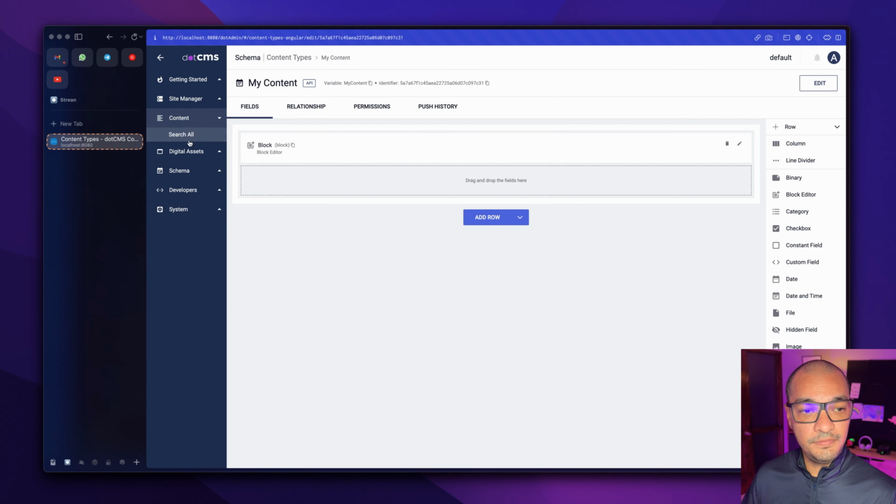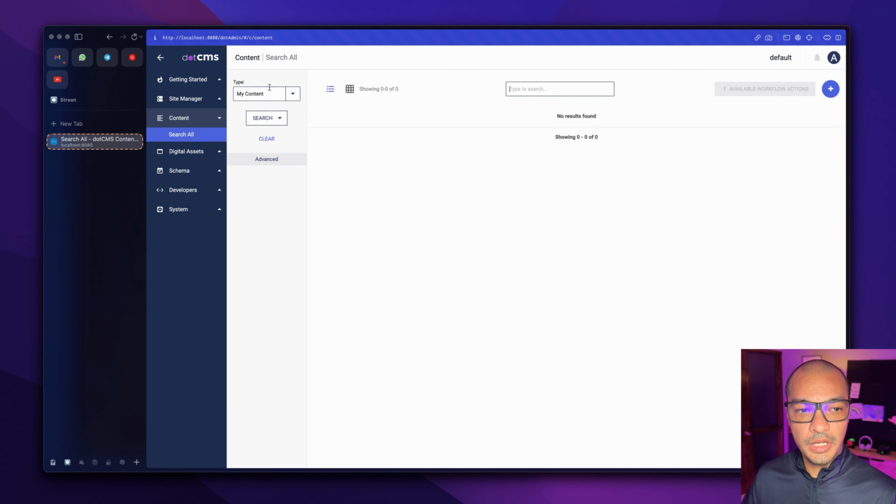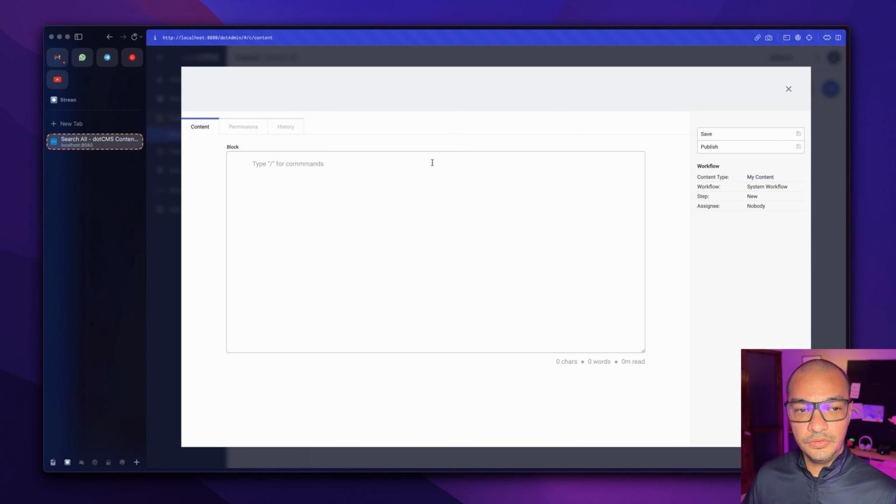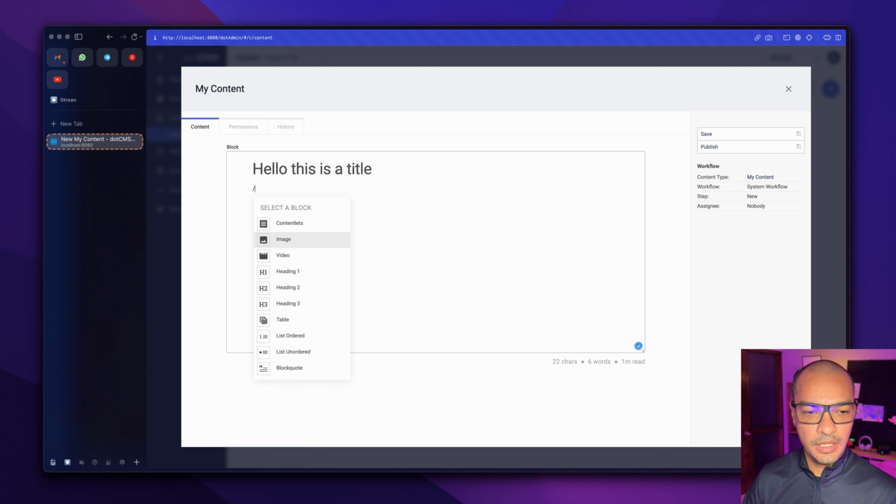So if we go to content, search all, we now have this content type right here, and we can create content on this content type. So here is my block editor. I can hit slash and create a heading. Hello, this is a title. And I can create a list: item 1, item 2, and so on.